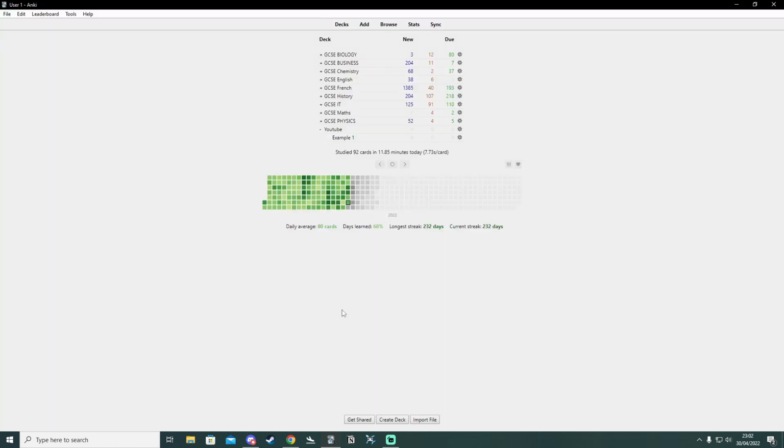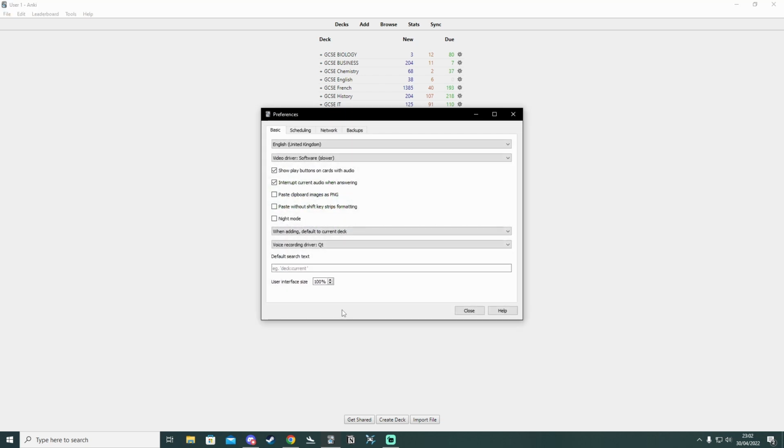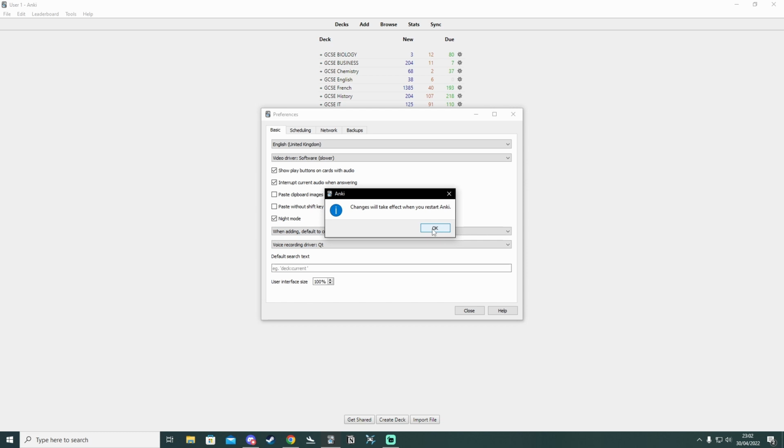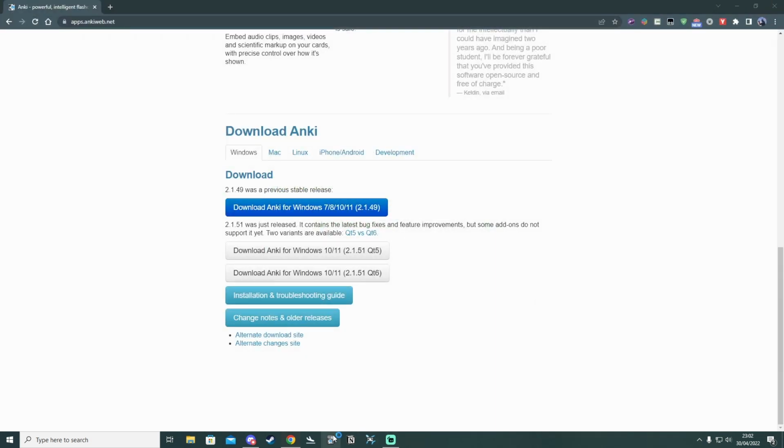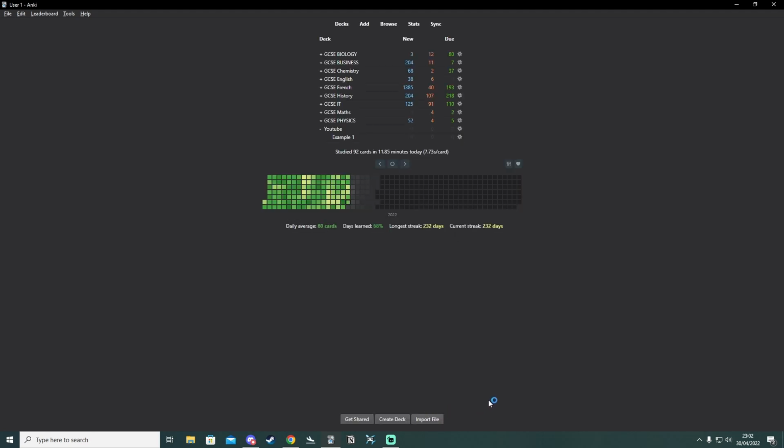Now moving on to the aesthetic side of setting up Anki. Who uses light mode? To turn on dark mode, go to the Anki preferences by pressing Ctrl and P at the same time, and then you can just click the night mode box and then click close. As you can see here, changes will take effect when you restart Anki. As you can see, I've now restarted Anki and it is all automatically in the dark mode style now.